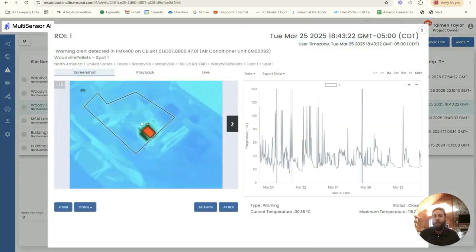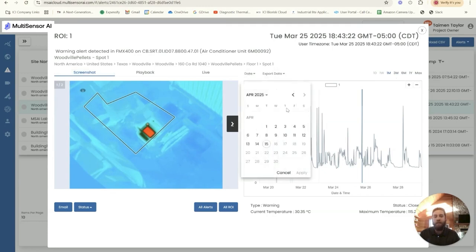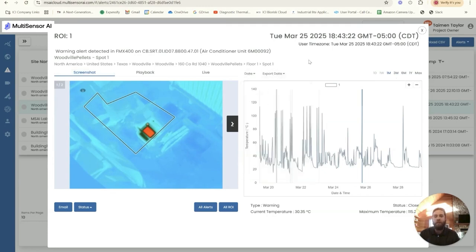So I have my thermal image on the left and then my temperature versus time graph on the right. I could adjust the scale of this to look at trends over time. So I could go 1 day, 1 week, 1 month, 3 months, 6 months, and 1 year. I can do a custom date by using the calendar feature, or I can export the data.